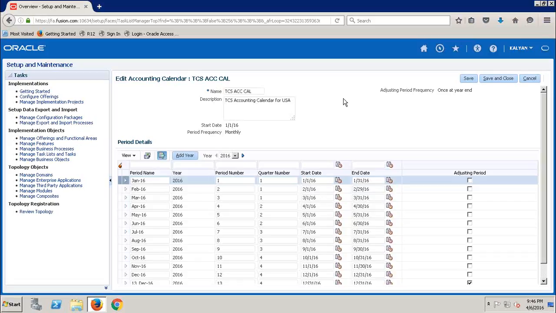Coming to Fusion, by default all currencies are enabled. Whichever currencies you don't require, you have to go and disable them. It's quite a reverse activity.